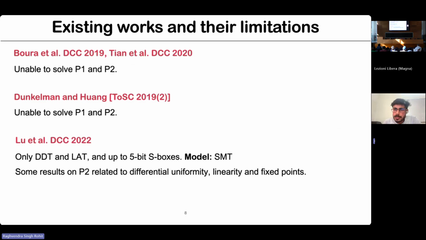Before going into that, let's see some of the existing works and their limitations. The earlier work was from Bora et al. in DCC 2019 and from Tian et al. in DCC 2020. Their approach is based on a tree-based search approach.